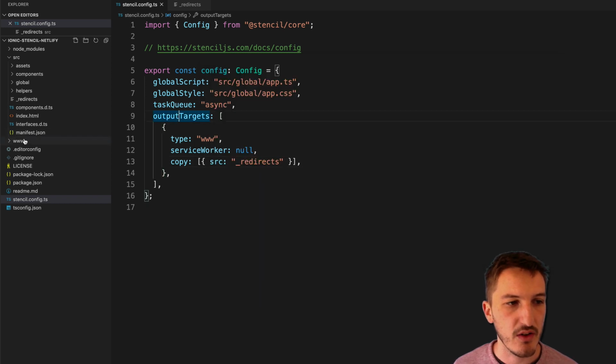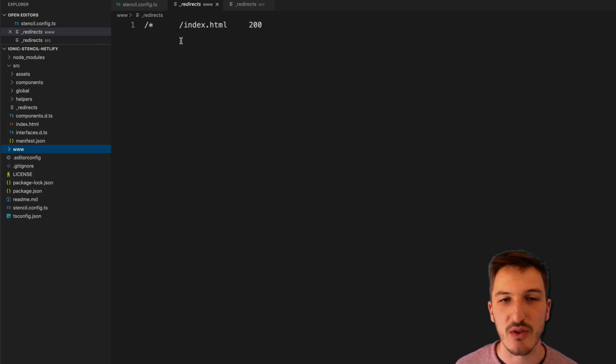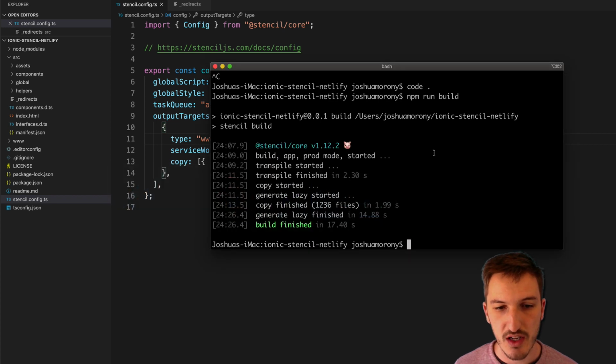So now if we go into our www folder, we can see that that redirects file has been included in the build, which is exactly what we want. So the application is done now. There's nothing else we need to do to make this compatible with Netlify. So what we're going to do now is get this deployed to GitHub, because that is where the Netlify website is going to pull in our files from.